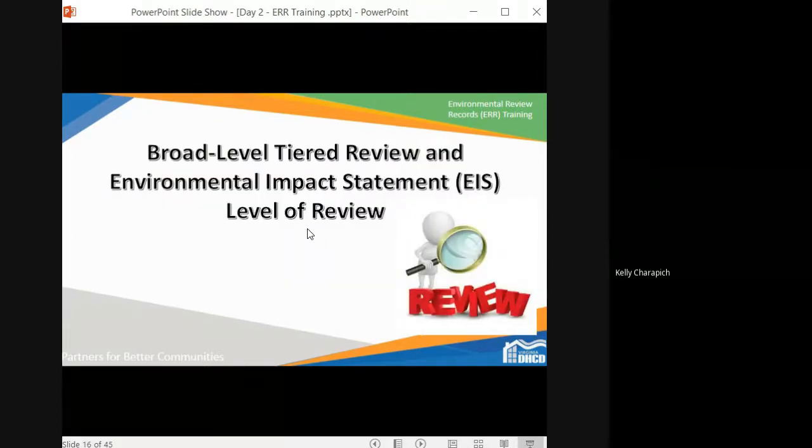All right. So these are some of the more uncommon levels of review, which are the broad level tiered reviews and environmental impact statements.